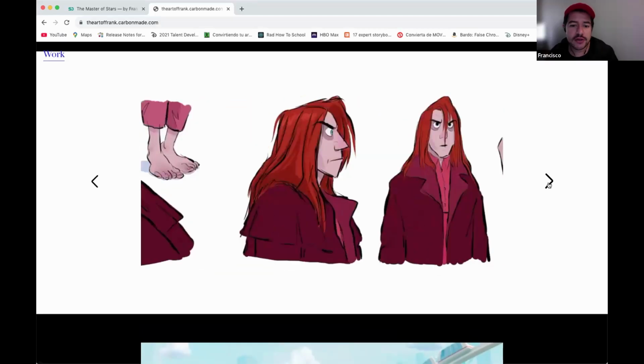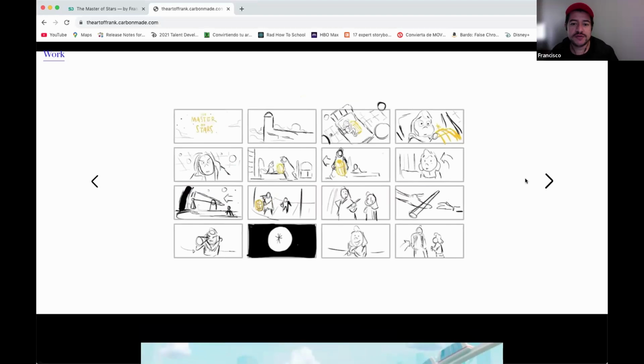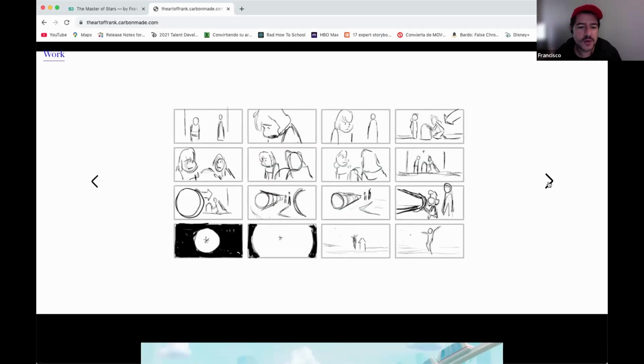Okay, here are the thumbnails for the Master of Stars. You see, it's just little panels that will inform you what is going on, and how to stage the characters, where to put the camera. But if you see, the lines are very rough, very simple. They have to be readable, but you don't have to overdo it, you know? You just do it very quickly.